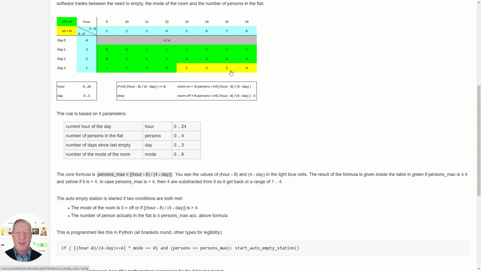At 2 it's 2, at 3 it's 3, and at 4 p.m. 4 persons are allowed and the room can be on. So that is always the case. We don't have 4 mobiles which book into the flat. So this is the ultimate case where the condition will be true and the auto-empty station is triggered. So that's the understanding and logic.